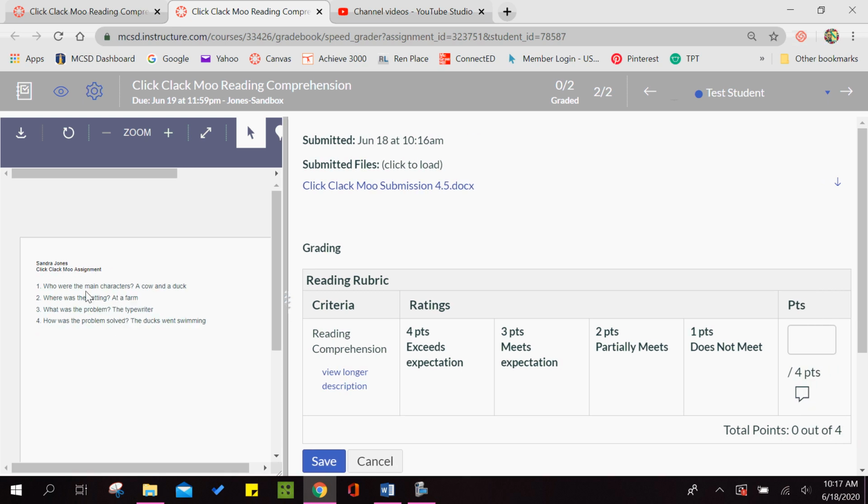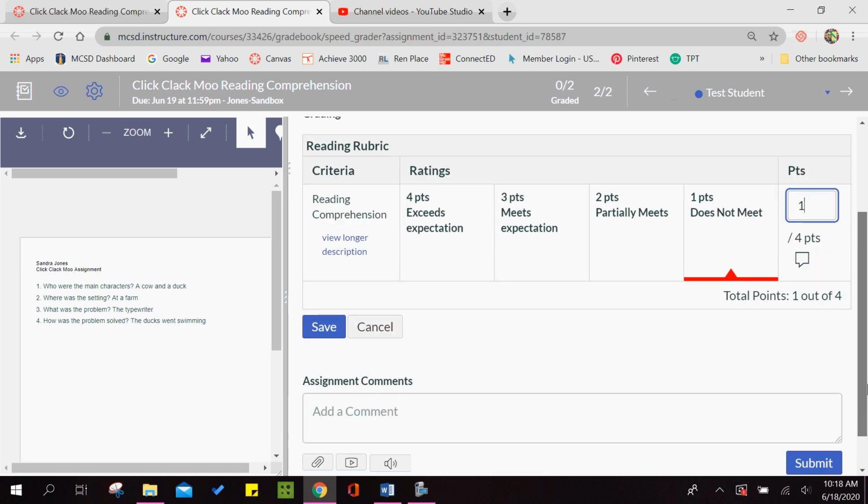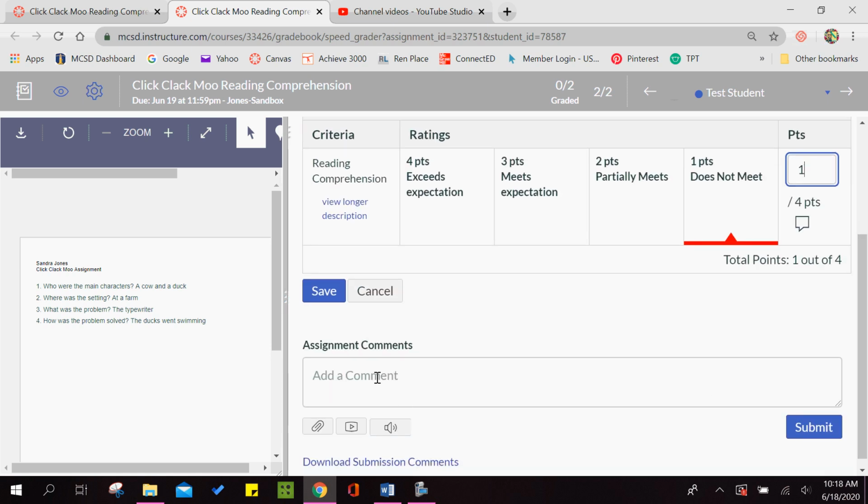Okay, so who were the main characters? Cow and Duck. Well, the farmer was the main character, so that didn't really do it. At the farm, yeah, the problem wasn't the typewriter, it was their needs. How was the problem solved? And that definitely didn't do it. So for this student, I'm going to give them a 1 out of 4. Okay. But I'm going to leave a comment.